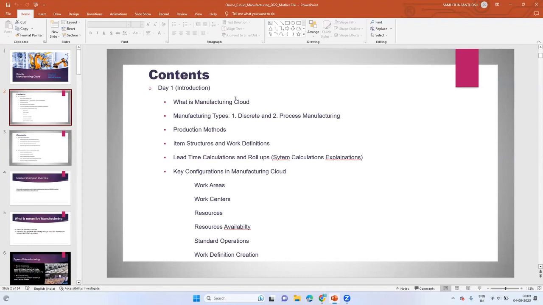The examples of discrete manufacturing are your mobile phone manufacturing, your automobile manufacturing, and so on. The examples of process manufacturing are your chocolate manufacturing industry or a petrochemical industry, where you will have a co-product and byproduct also in the process manufacturing. So what are co-product and byproduct?